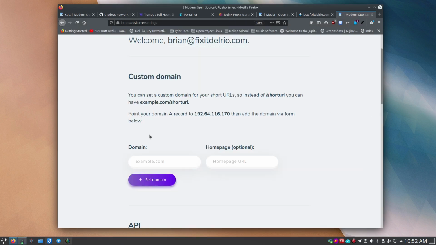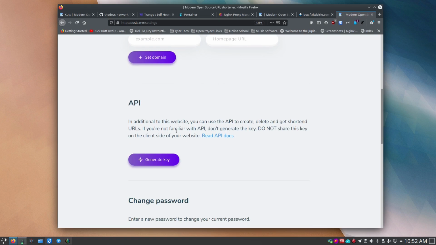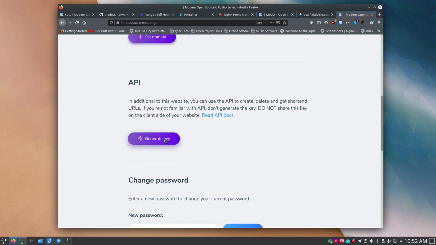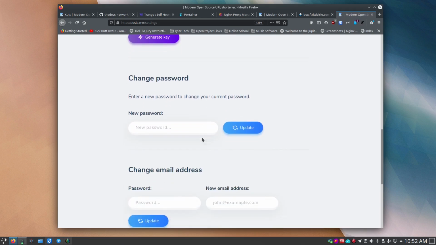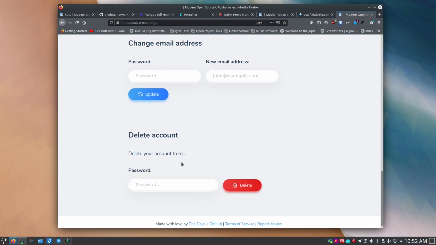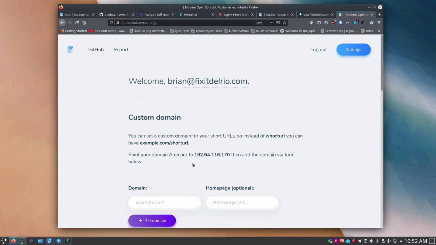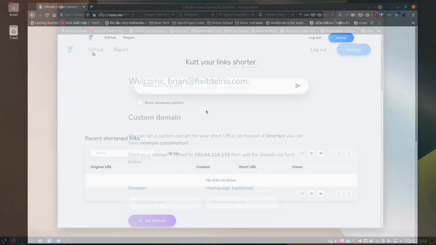I guess if you want some custom domains, you can set up some other custom domains. You just need to point them at this particular site. This might be something from the Kutt.it people. There's an API, so if you want to generate an API key, you can do that as one of the administrators. You can, of course, change your password if you want to. You can change your email address as well if you want to. And then you can delete your account. So just a few settings. And these may be settings that any user can get to. This may not be specifically admin settings.